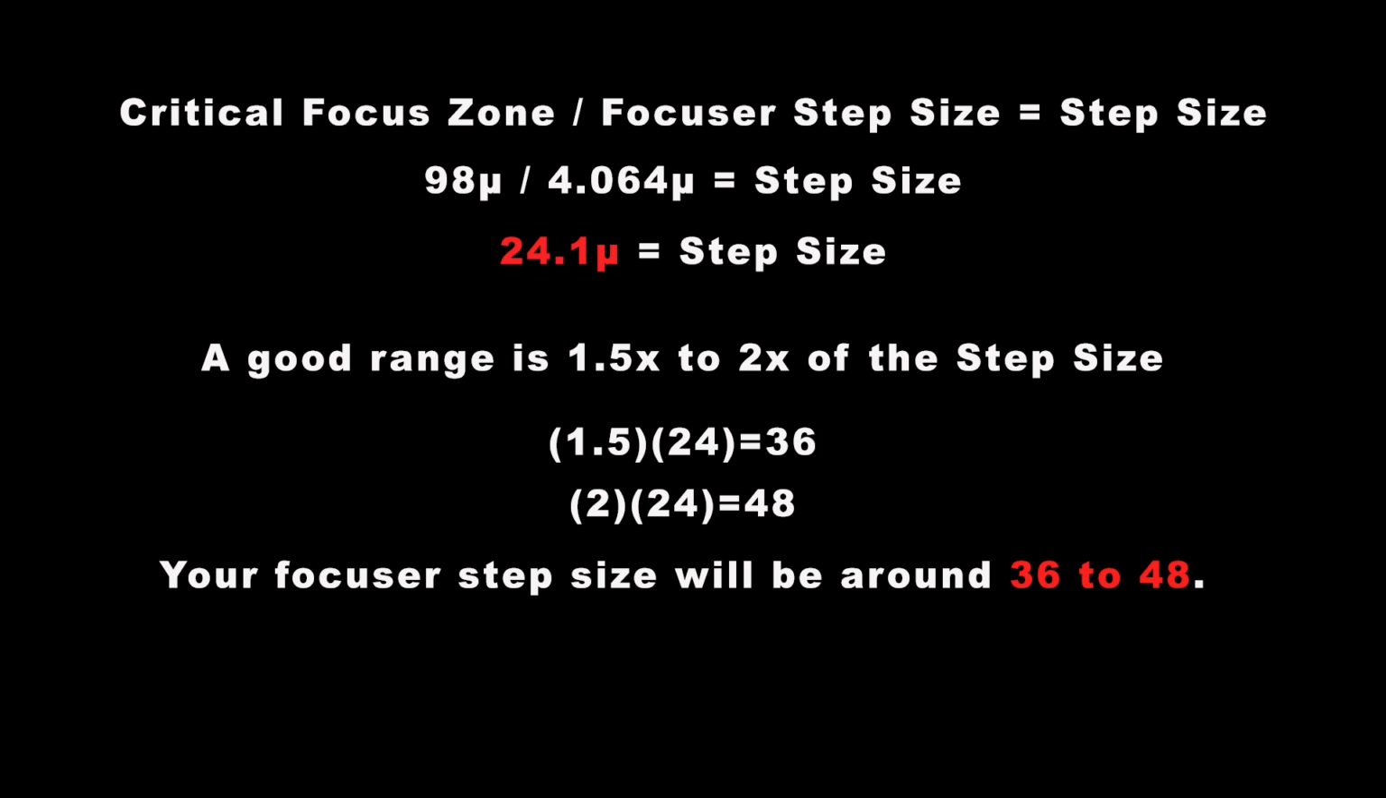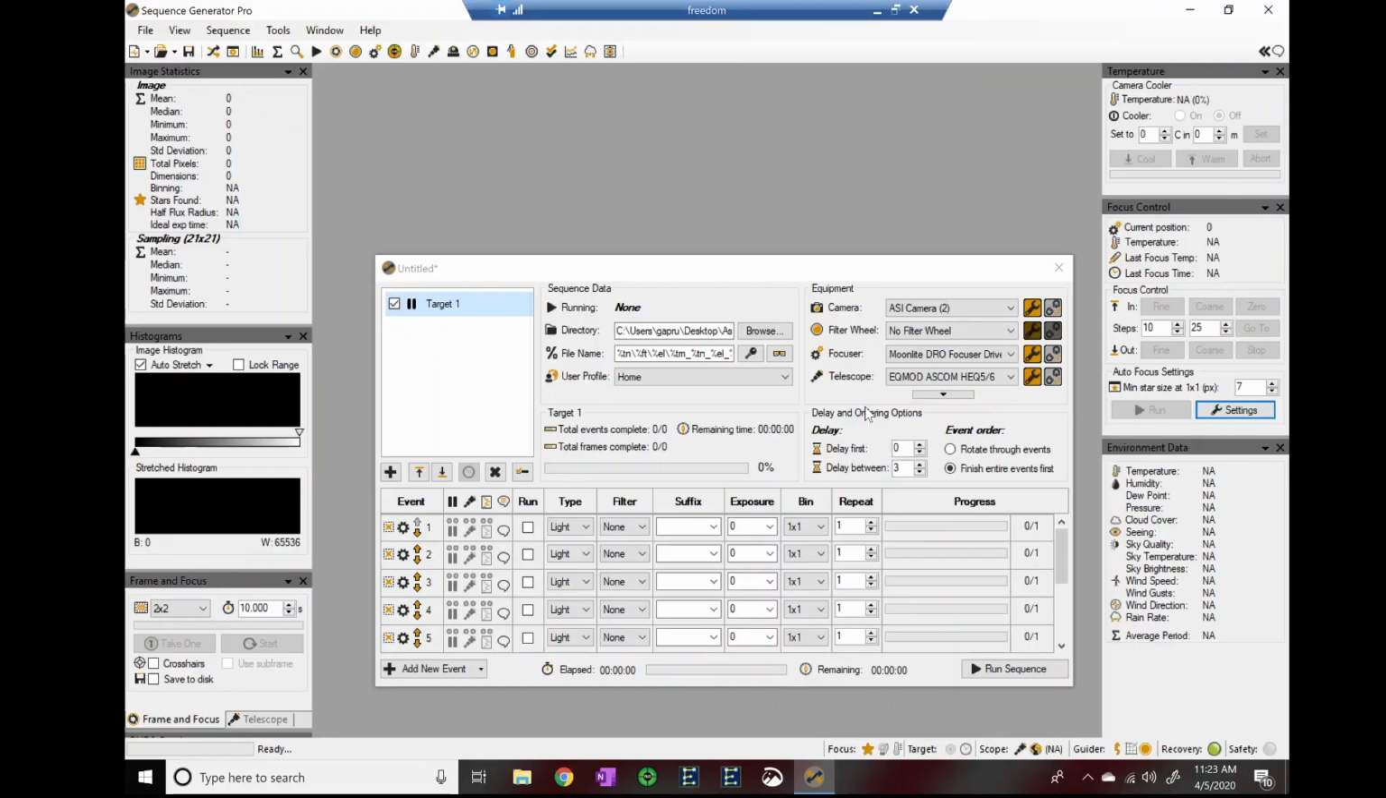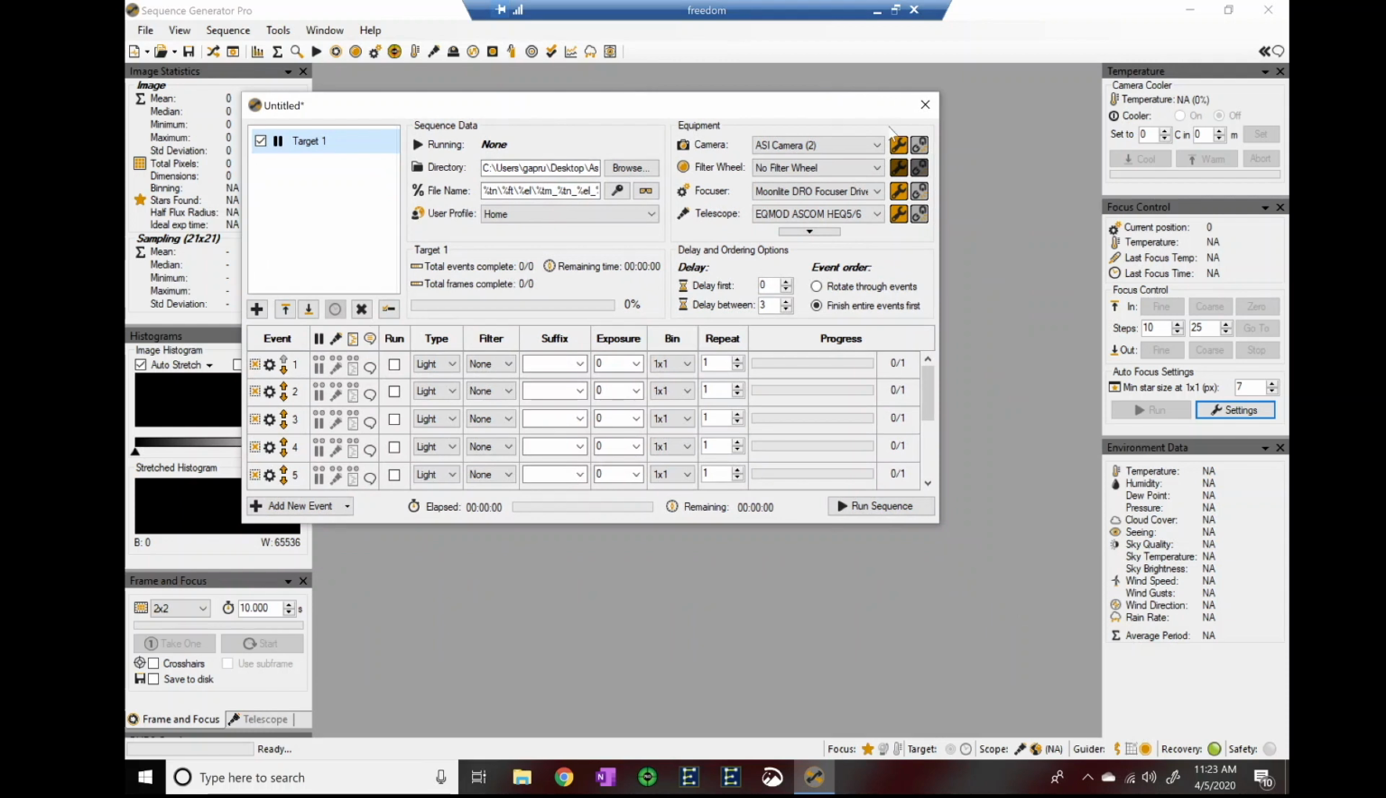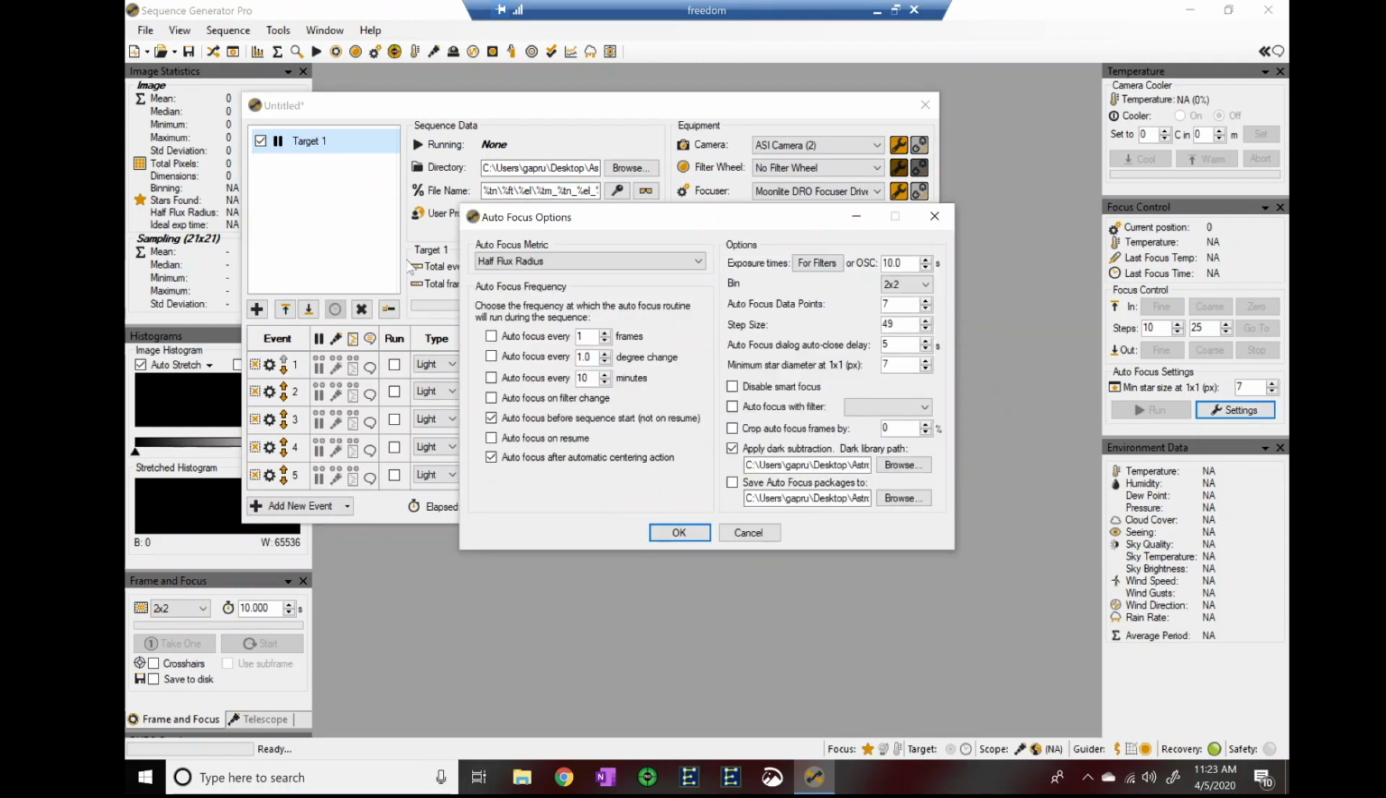And you take this information and you go over to Sequence Generator Pro and you set up your step size in the autofocus routine. All right, guys, so we're over here in Sequence Generator Pro, and now that we've calculated our step size range, what we need to do is we come over here to Settings, and right here where it says step size, this is where we change it. A step size of 49 is what actually worked out to be the best for me when I took it out for a trial run.